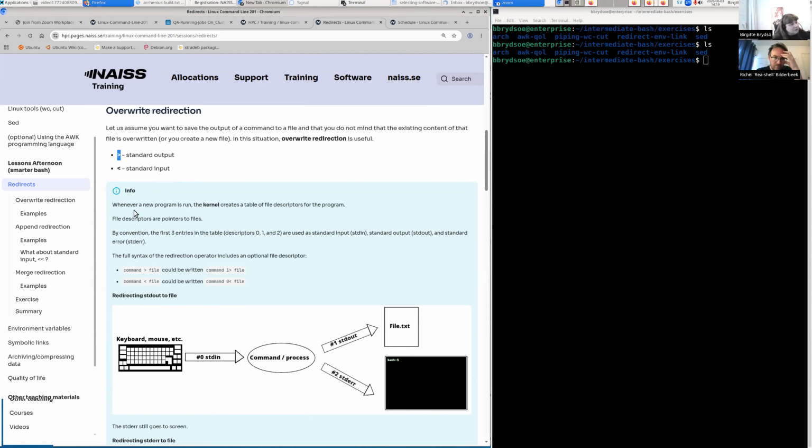Whenever a new program is run, the kernel will create a table of file descriptors for the program. This is what happens behind the scenes. File descriptors are pointers to files. And in this table, the first 3 entries are called descriptors 0, 1, and 2, and they are used for standard input, standard output, and standard error.